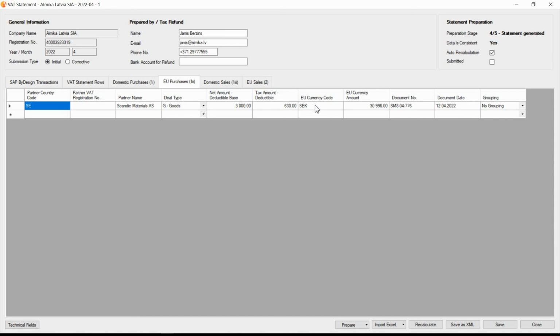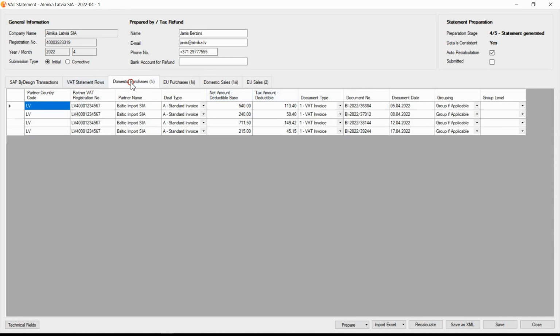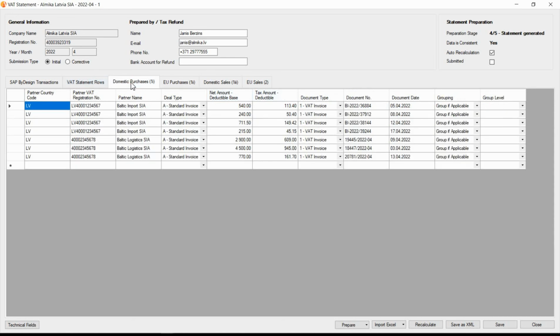At this point, it is important that you review everything. Scroll through the appendices and make sure that nothing seems to be missing, like partner VAT numbers, for example. It is also a good idea to reconcile the bottom line of the statement with the general ledger tax accounts in SAP to make sure the amounts match.